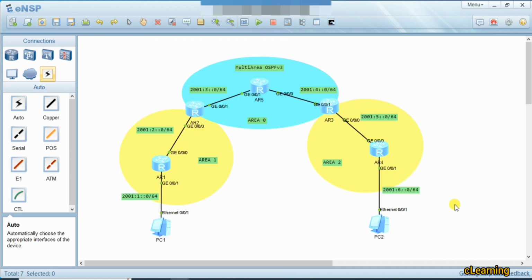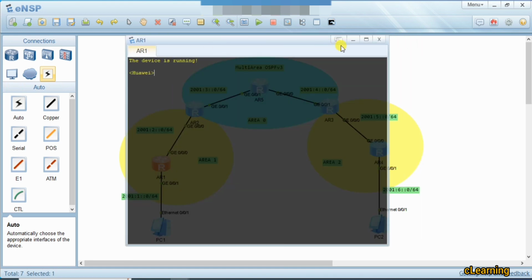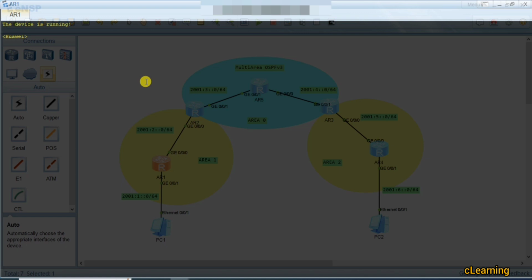Okay, now we give the configuration in the routers. First of all we complete layer 3, then we run a routing protocol. In our previous video I have told all the configuration of OSPFv3. First of all we have to enable IPv6. So you must watch my previous video on OSPFv3, then you will quickly understand OSPFv3 in multi-area.